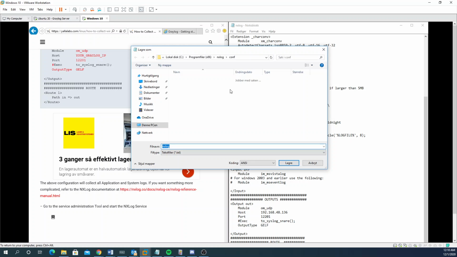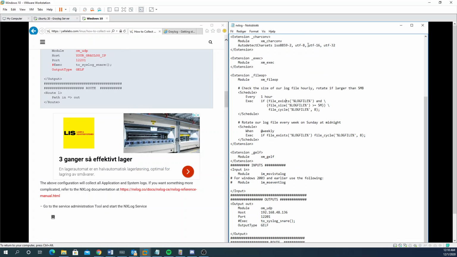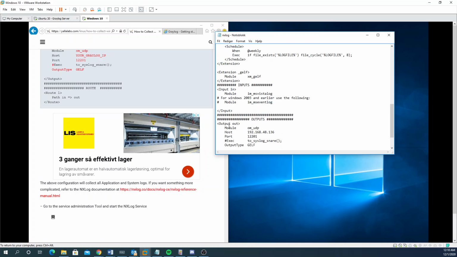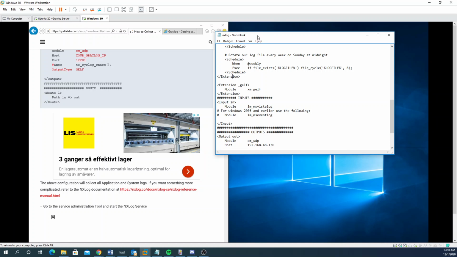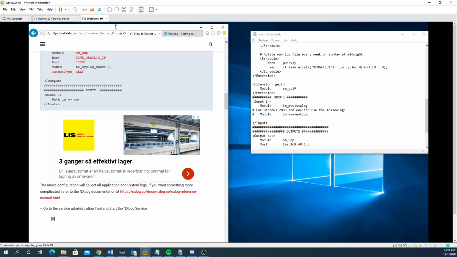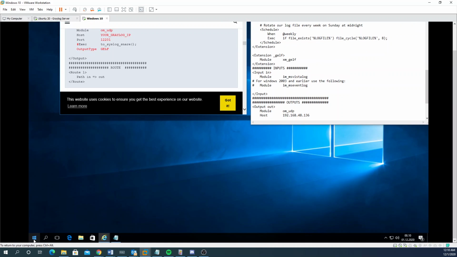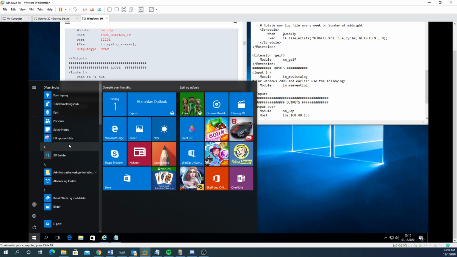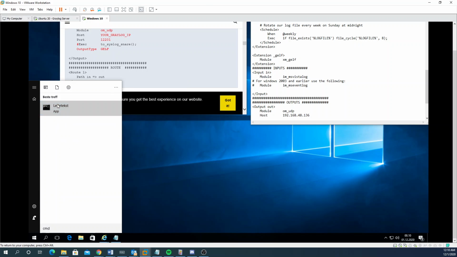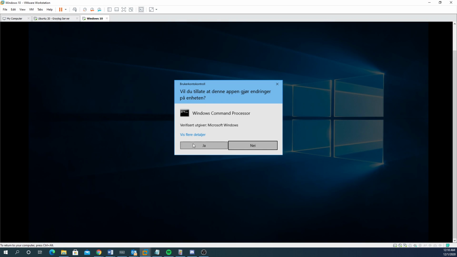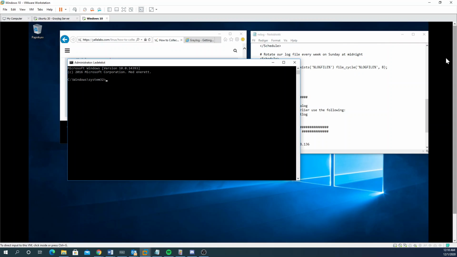So what we can do then is, okay, so what I usually do, I'm sure there's a better way of doing it. But let's see. This is one of the reasons why Notepad++ is so handy, because it will just ask you to elevate the Notepad session to administrator. But I often just start the CMD window as administrator, and then just move over to the correct folder.